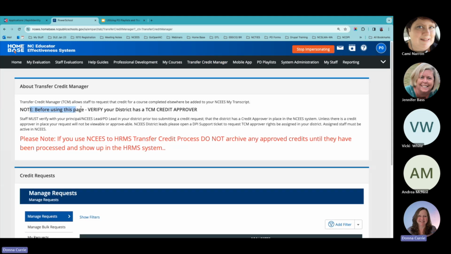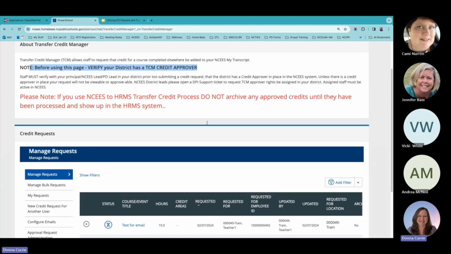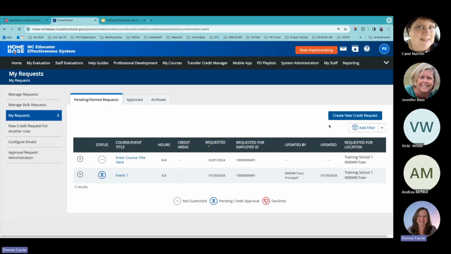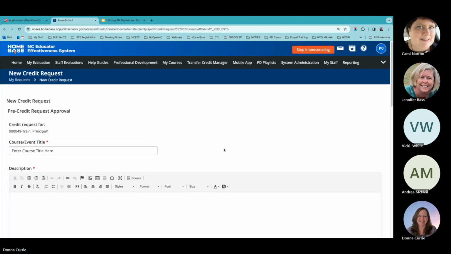You'll see that there is this note to make sure that you do verify that someone in your district has the rights to approve. I'm going to go to my request, which is what someone would see who doesn't have the additional rights. Then I'm going to go to create new request.